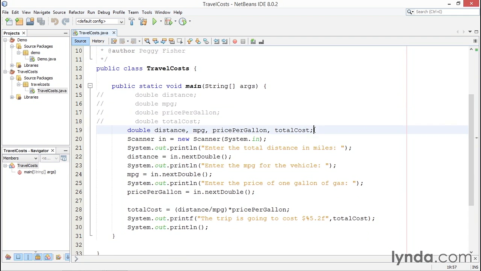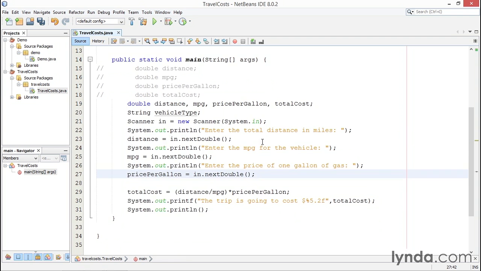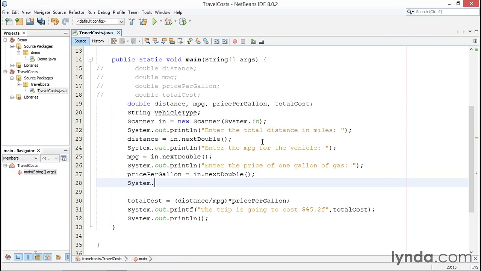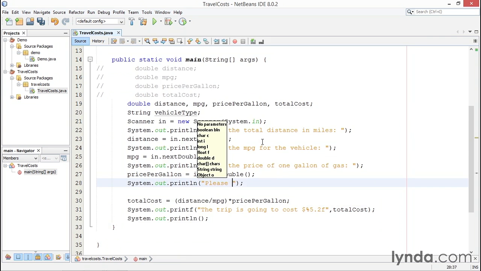I'm going to start by adding a string variable. String must be declared with a capital S. I'll call this vehicleType. At the very end, I'm going to ask the user what type of vehicle it is. So I'm going to add System.out.println("Please enter the vehicle type.")